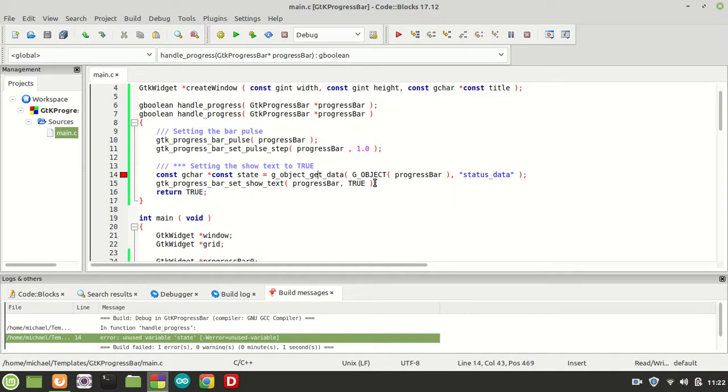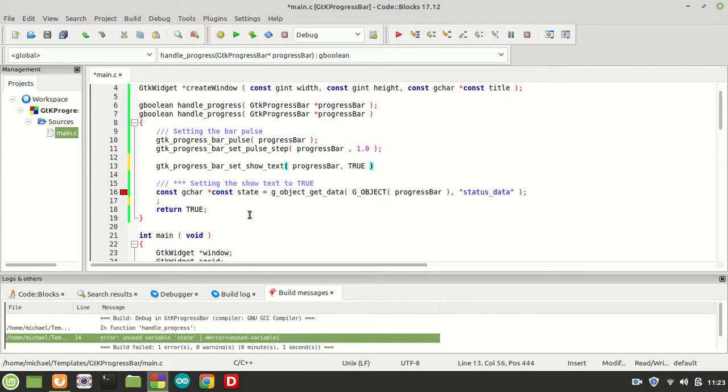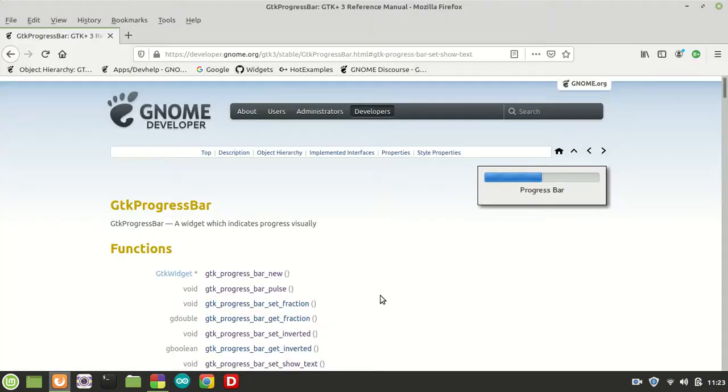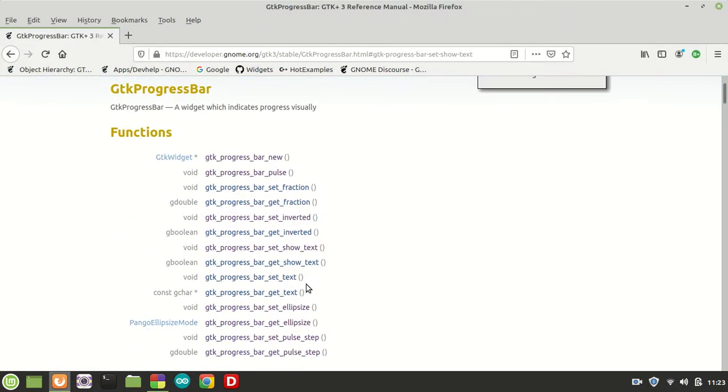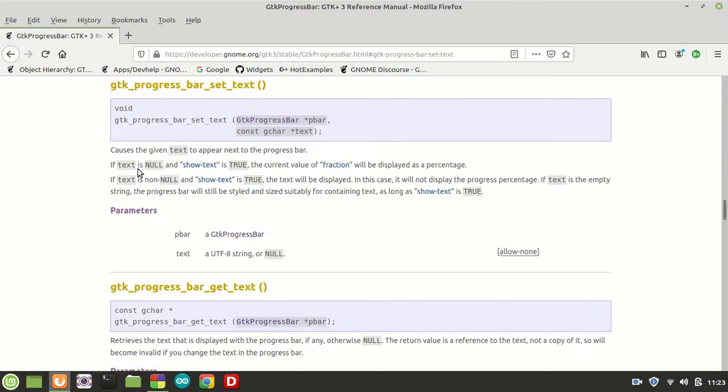Yes, I forgot to call gtk_progress_bar_set_text, which is very important. Let me move this call right here, because the next function we need is to print this information which we just created. So for this we need a function called gtk_progress_bar_set_text. Right here it says: causes the given text to appear next to the progress bar.